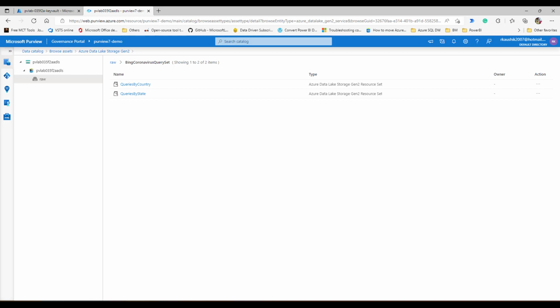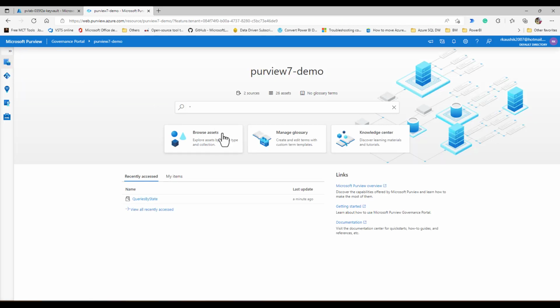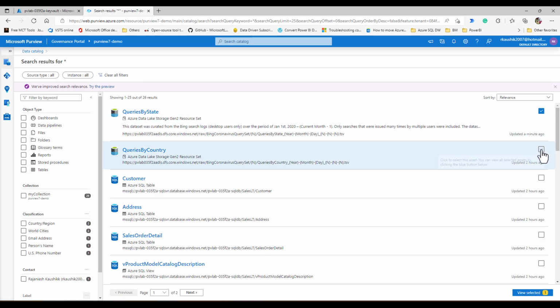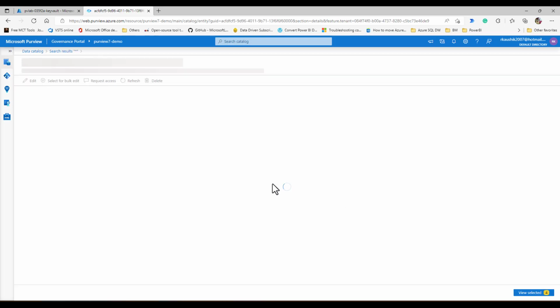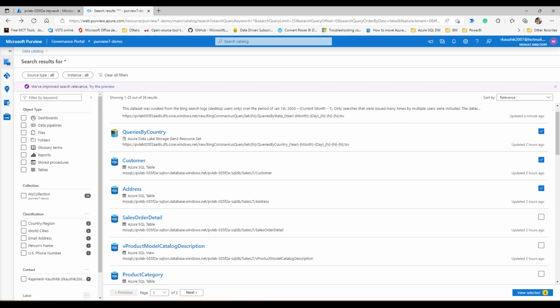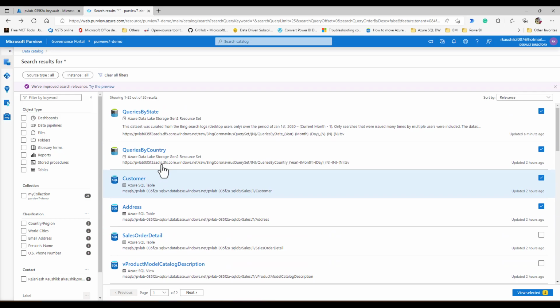Now let's learn how we do the bulk edit. So again, for bulk edit, we will go again and then we will search all the assets, and in all the assets we will find these are the assets, so we can select all of them. So we will select one by one all of them, whatever assets you want to. Like in this example, I want to use queries by country, address, customer, and I can do as many as possible, like customer address, that is another asset.